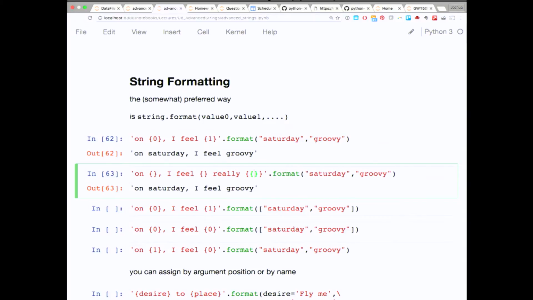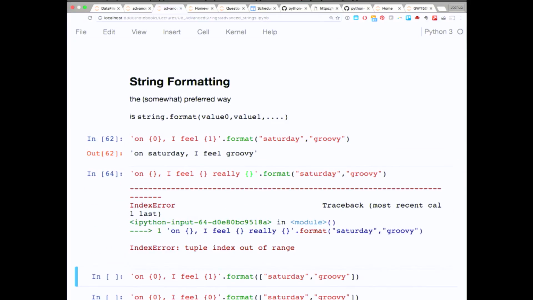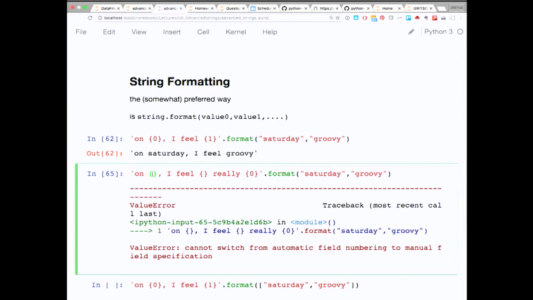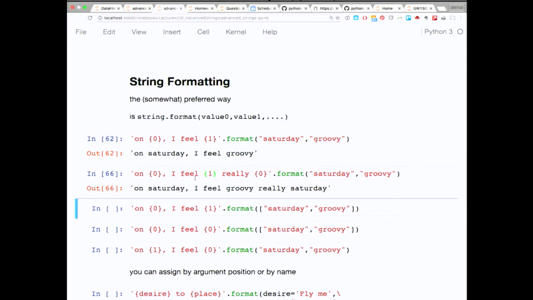What do you think happens here? It runs out because it says, ooh, I need to do another string. I need to grab that from somewhere, and you didn't give that to me. But if I said that, do you think that would work? Can't switch from automatic field numbering to manual field specification. That's pretty specific. So if we wanted to do 0, 1, 0, that should work. Okay?